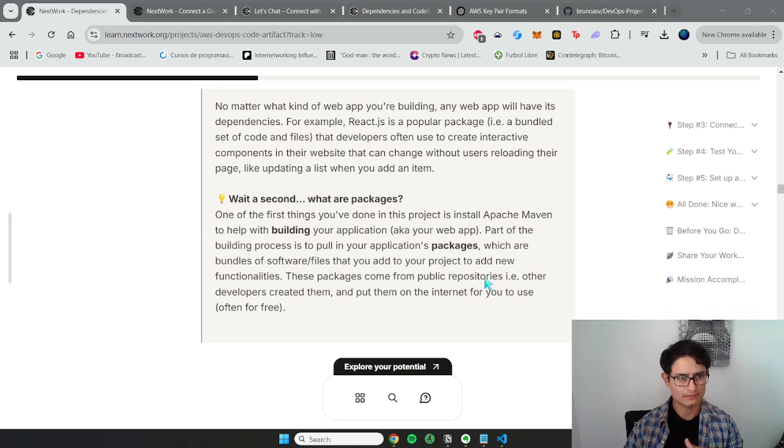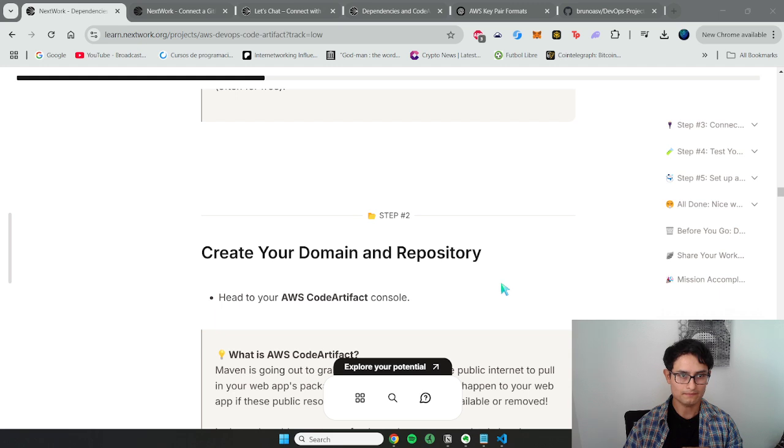What are packages? One of the first things that you've done in this project is install Apache Maven, to help with building your application, aka your web app. Part of the building process is to pull your application packages, which are bundles of software files that you add to your project to add new functionalities. These packages come from public repositories. Other developers created them and put them on the internet for you to use, often for free.